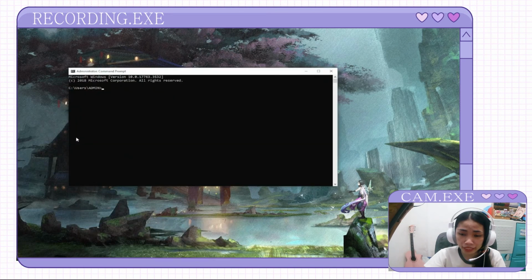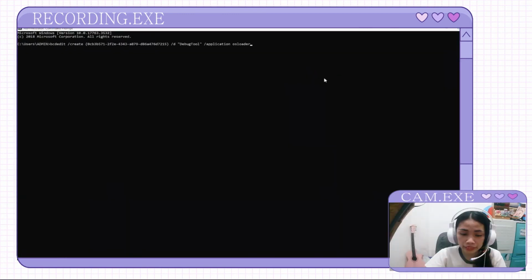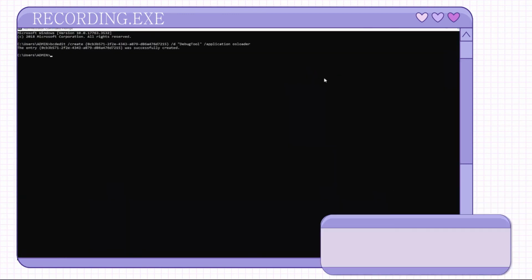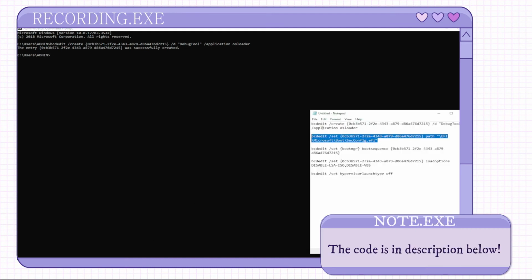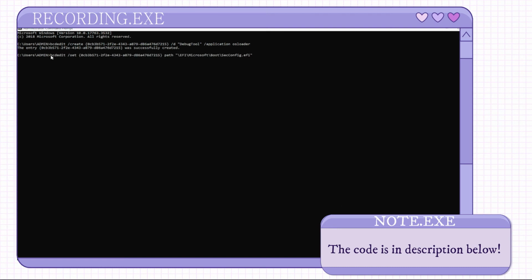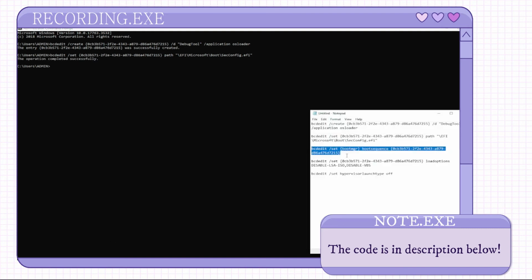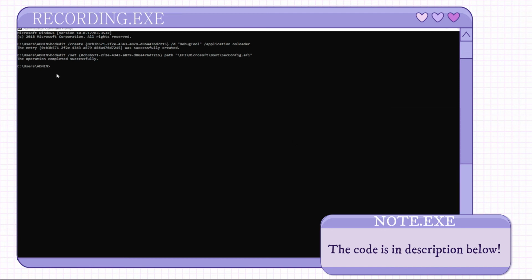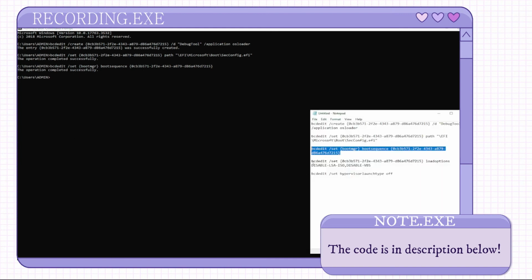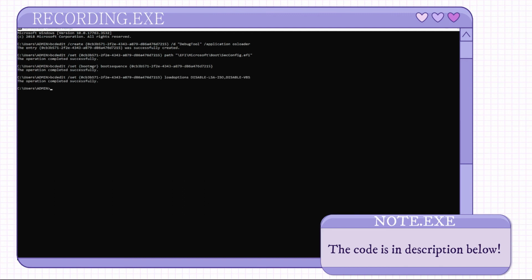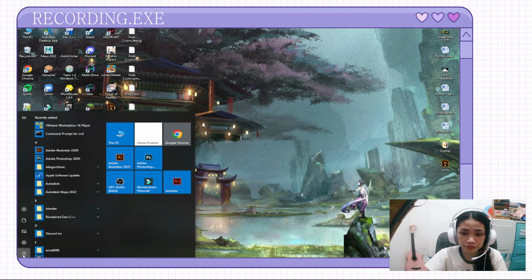Lastly, go to the CMD again and copy this code. Then, restart.